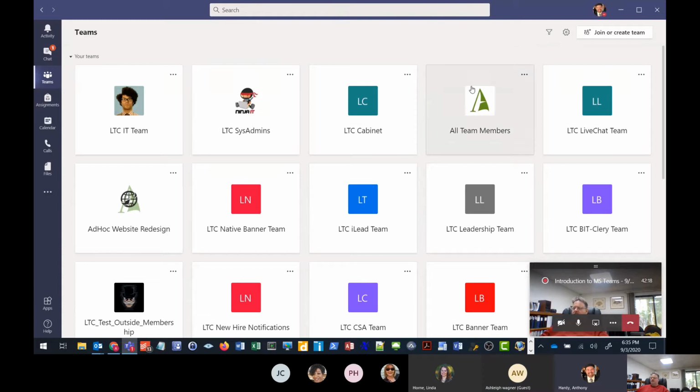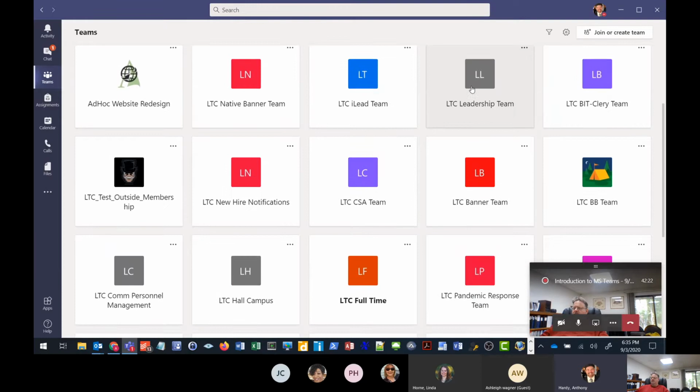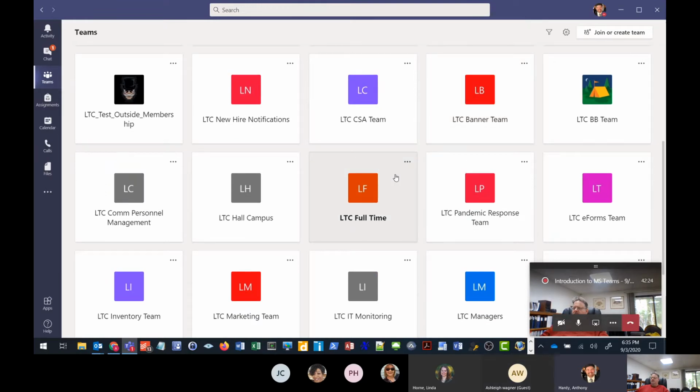So we have all team members, which will be every employee of the college. We also have the full-time team. So every full-time team member is automatically added to the LTC full-time team. We have the Hall campus. So if your main base is at the Hall campus, you're added there.